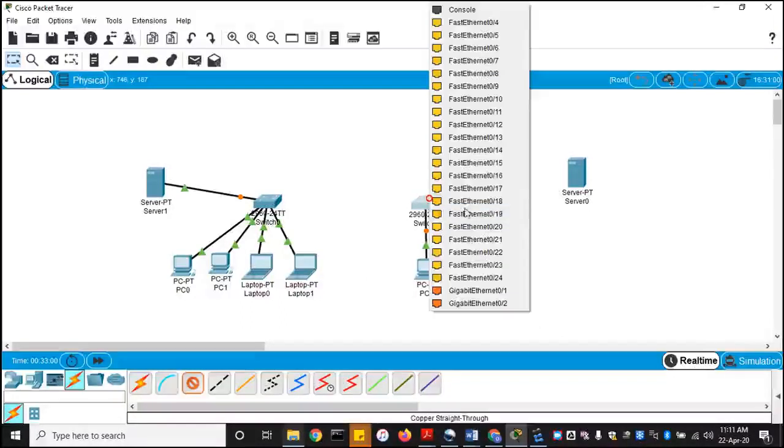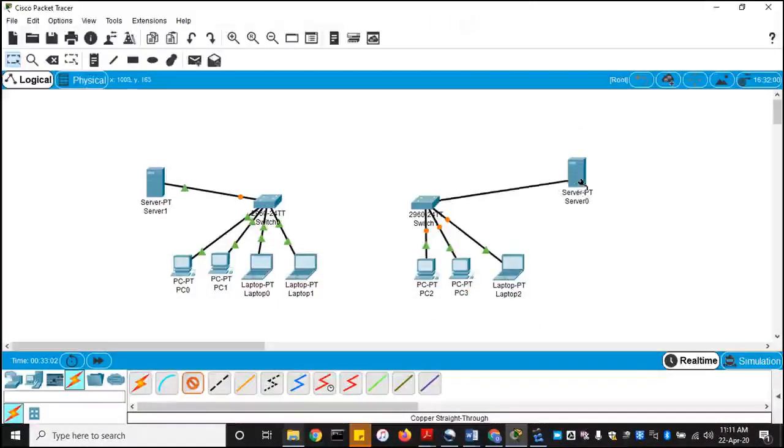And then you have your server on the side. Okay, so I'm gonna put some notes over here. This is where you apply your notes. So this is gonna be a simple LAN setup.